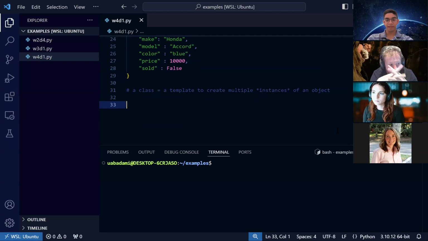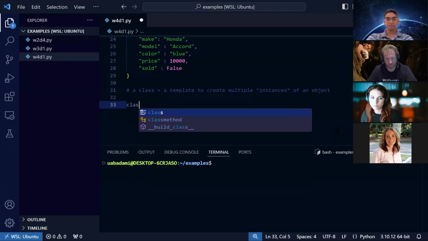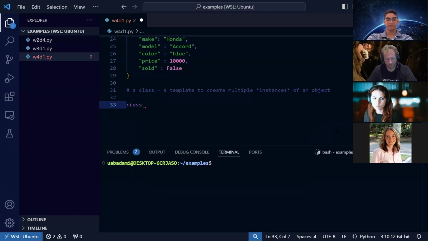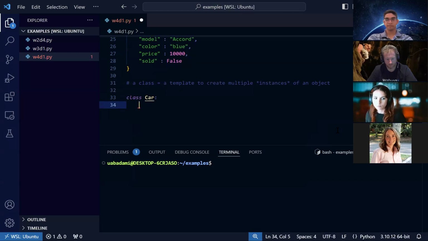All right, so let's talk about how we actually define and use classes. In Python, and in other languages as well, but we'll focus on Python, the way you define a class is similar to how you define a function, but slightly different. You define a class by saying class, and then we can just specify a name. So I'll call it Car.